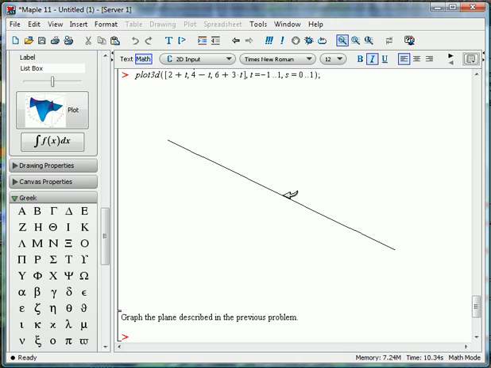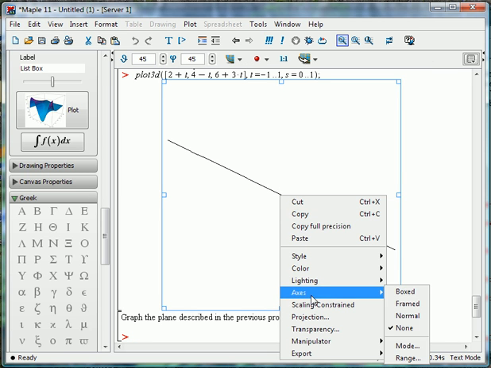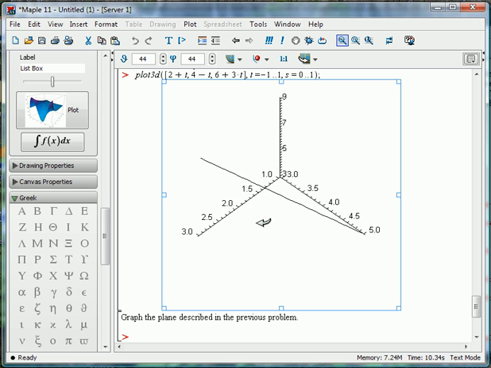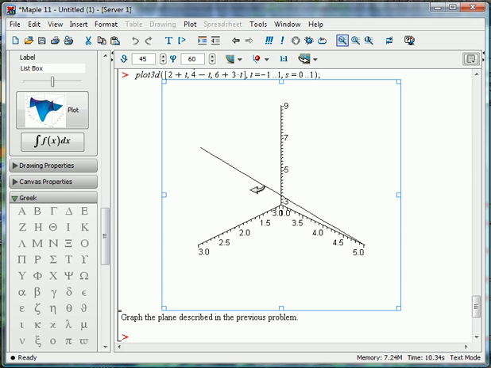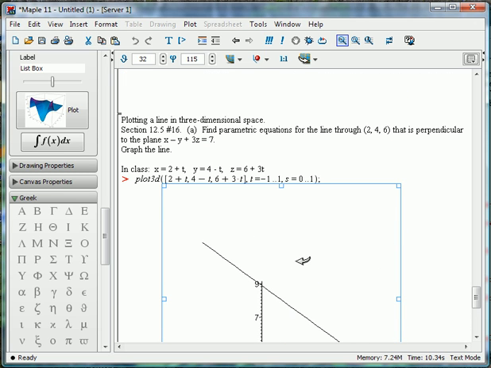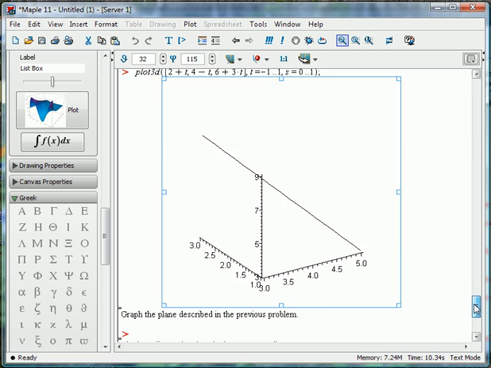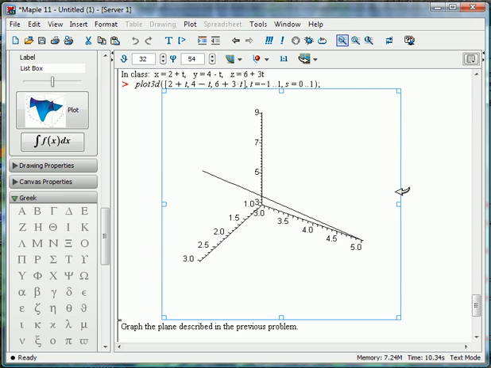Okay, so there's my line. It's not really helping me that much. I definitely want to see the axes, so I can get a sense of where this line is, and you can rotate it. Okay, so it's above the floor, and I can go back and change my parameters so it goes below the floor.